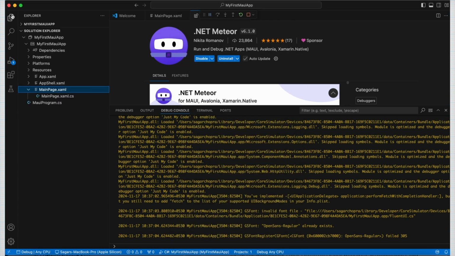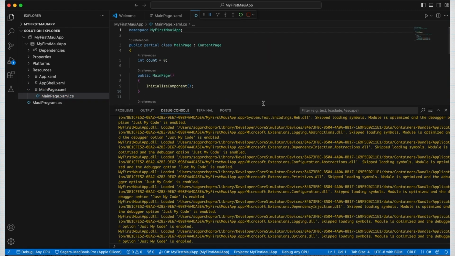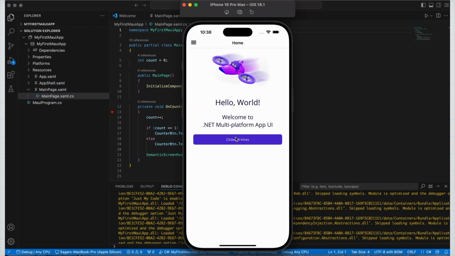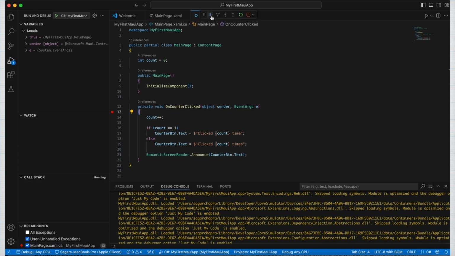So let's go to Explorer view, select our main page.xml.cs file. Let me minimize this console and put a breakpoint over here. Now when I click on it, as you can see, we can debug it in a similar way as we used to do in our Visual Studio. You can make use of these arrow keys to debug this application. So let me click on continue for now.